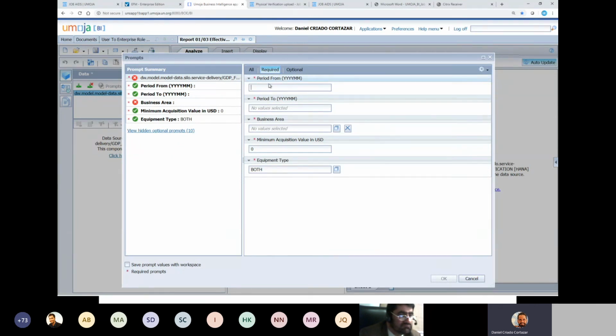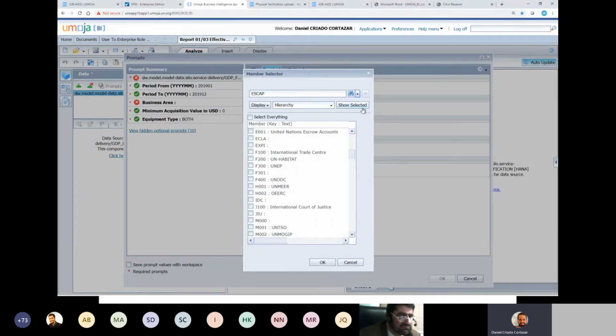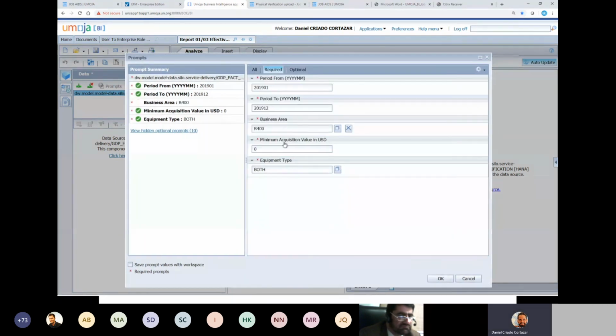So in this case, I'm going to put a period from 2019. Let's select always the same, January 2019 to December. Business area: then we select SCAP, because these guys were doing very well. So let me just find SCAP here and look for the text. SCAP. Okay. Minimum acquisition value is 0, and equipment type.